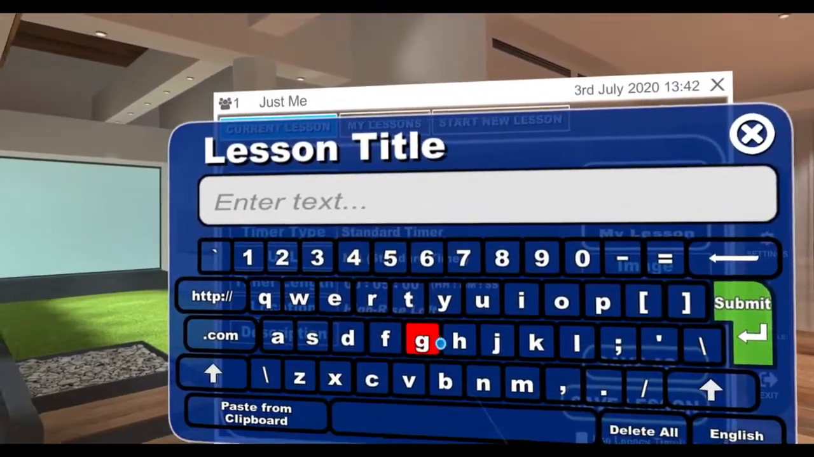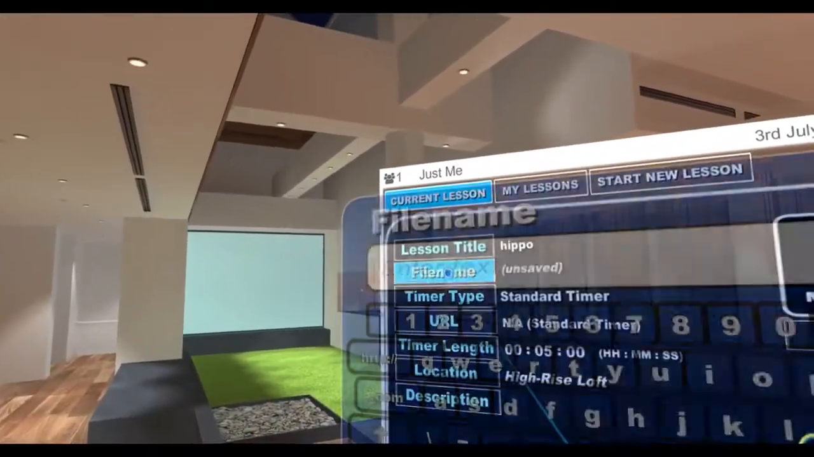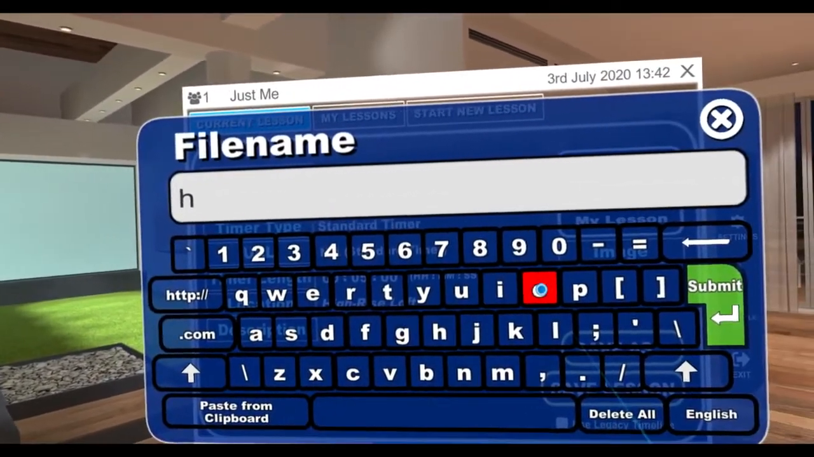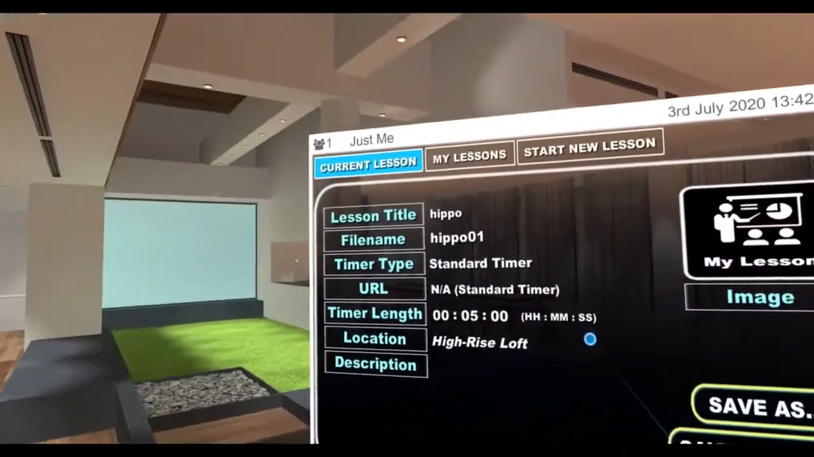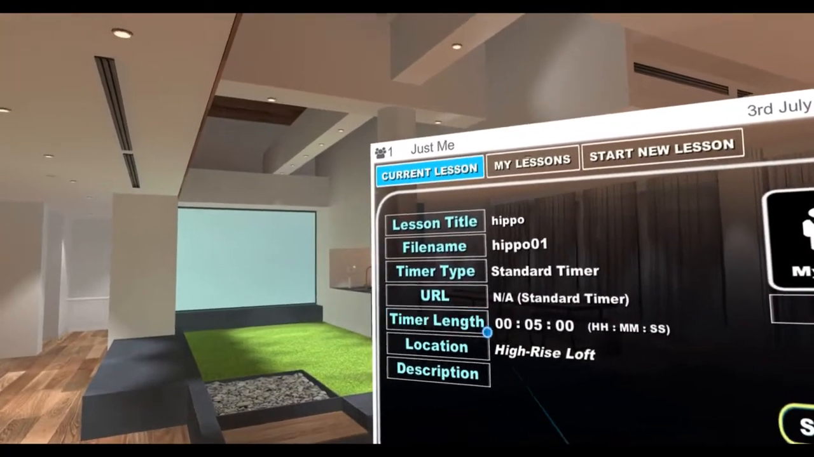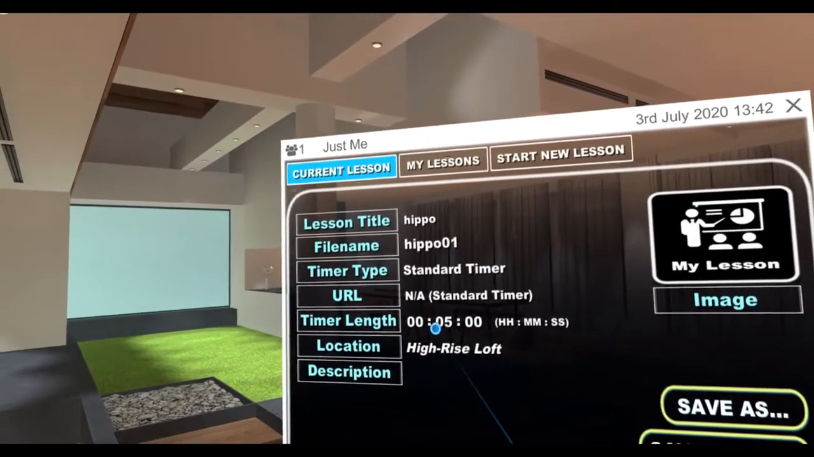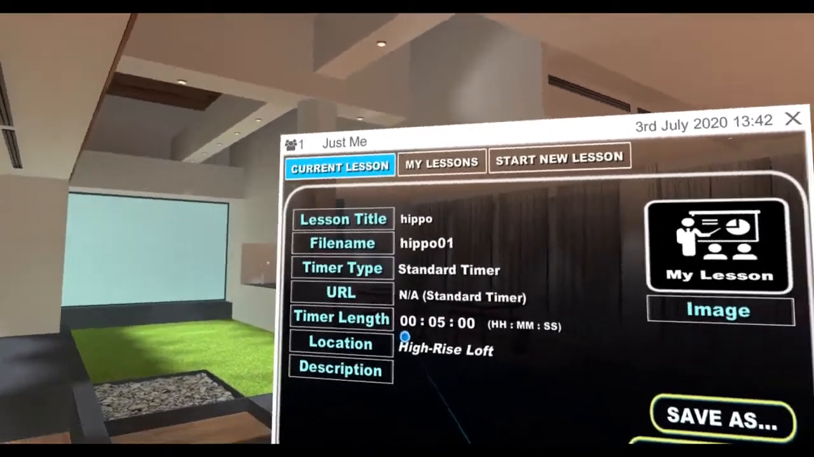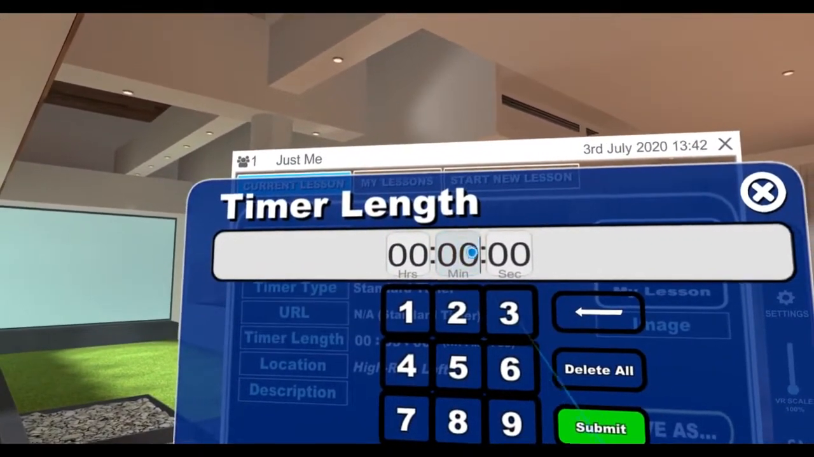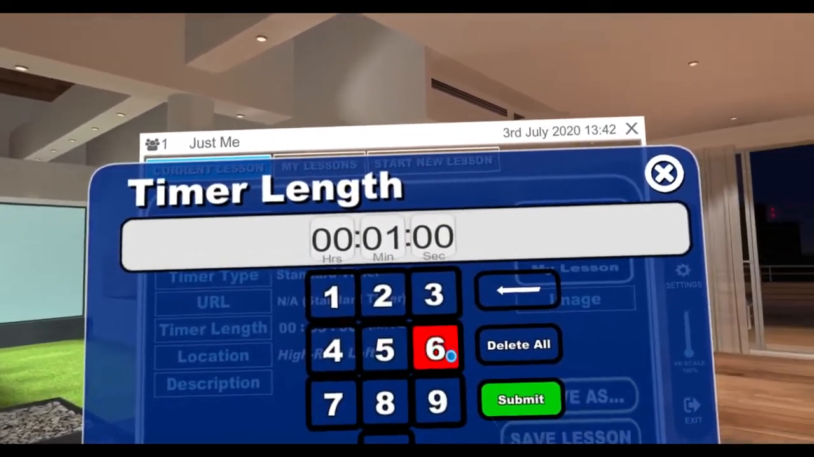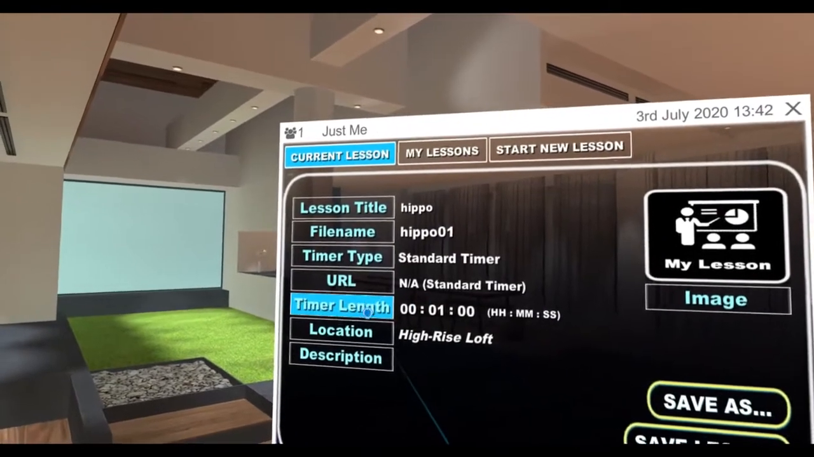So I'm going to call my lesson Hippo. And I'm going to give it a file name. So Hippo 01. The timer length is the duration of the scene. And at the moment, you can see our scene is 5 minutes long. Probably we don't need it that long, so let's make it a bit shorter. I'm going to select the timer length, click on the minutes, and change it to 1 minute, and then submit. And you can see our scene has now been shortened to 1 minute.